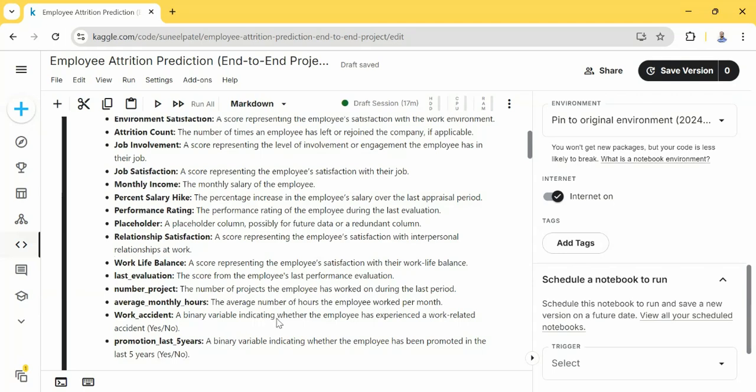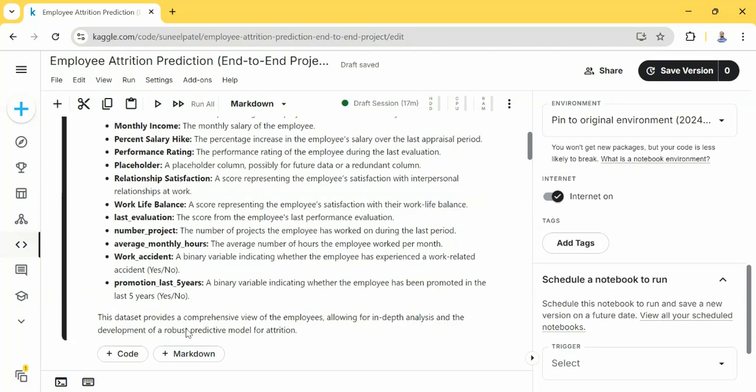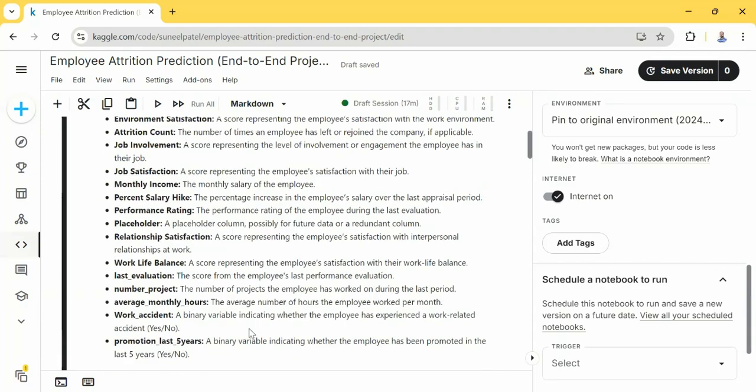A binary variable indicates whether the employee has experienced a work-related accident. Sometimes it happens in the organization. And promotion last 5 years is a binary variable indicating whether the employee has been promoted in the last 5 years, yes or no. Right? So these are the variables available in our data set.